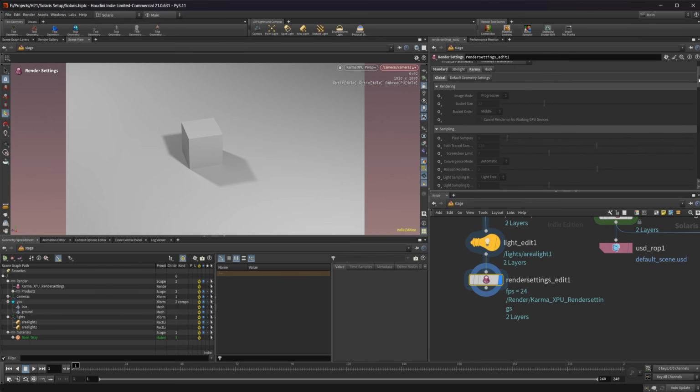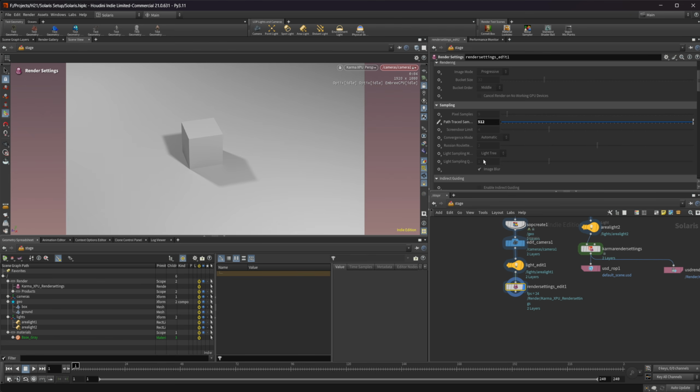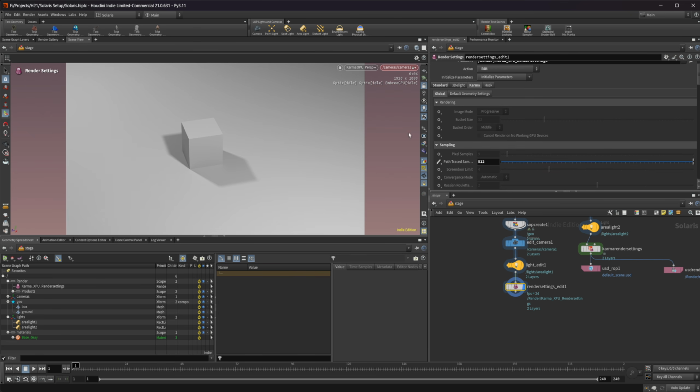If I wanted to just increase our samples, per se, I can set this to like 512. Now it's going to render for a little bit longer, and then our denoiser is going to kick in, and you see that we're all set there. So we can still change all of our settings like we would before, but it's just, I guess, a little bit different of a layout here.